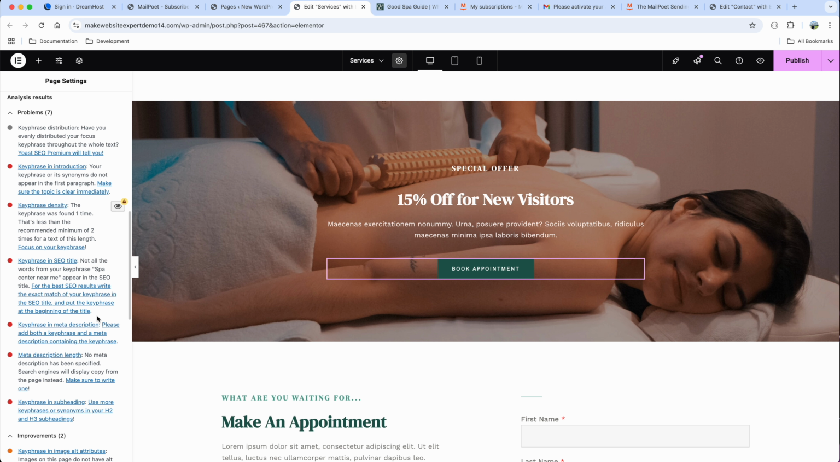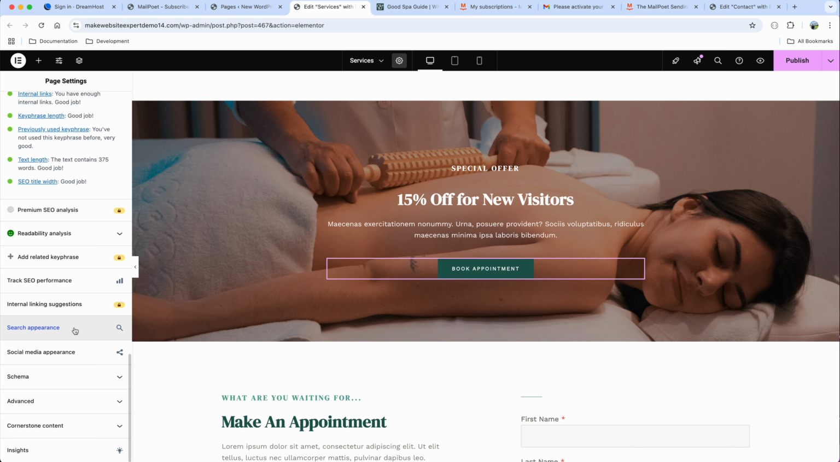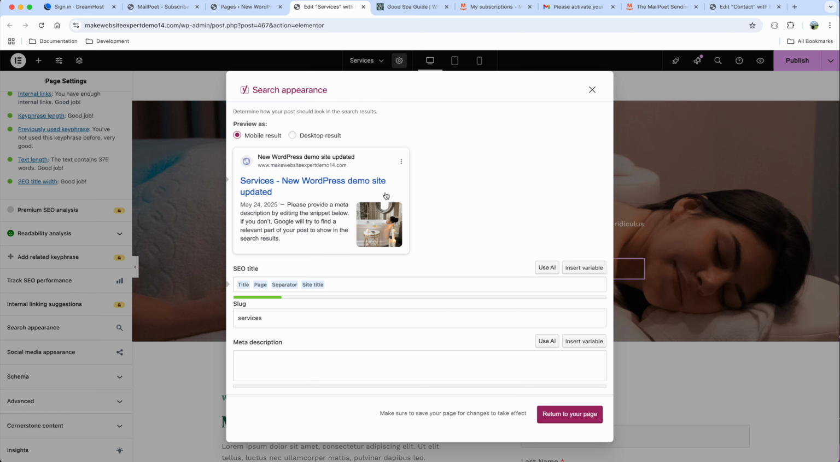So this is an idea what exactly you need to do in terms of improving the SEO for every single page across the entire site. When it comes to meta description, scroll a bit down, click on search appearance. This gives you a preview of how the site's going to look in Google search, how it looks on mobile and on desktop as well. You can change the SEO title. You can also give it meta description.